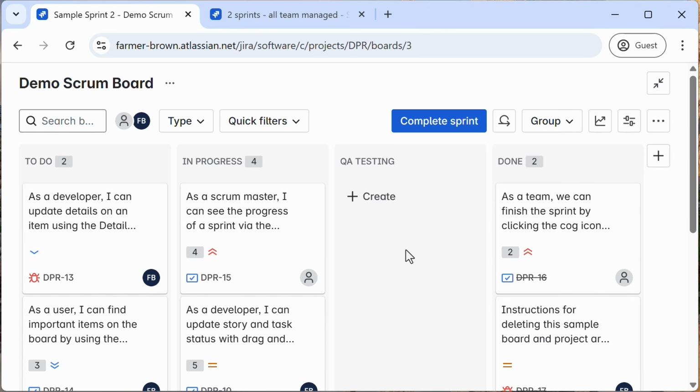So all this customization ensures that your board reflects how you actually work. Remember, align your board with your process, use filters to reduce noise and focus your view, and show the right info on cards for quicker decision making. I invite you to pause the video and take a few minutes to tweak the configurations on one or more of your boards, so you see the info that is most relevant for the way that you and your team work. When you're done, come on back and we'll dig even deeper into Scrum board customization.